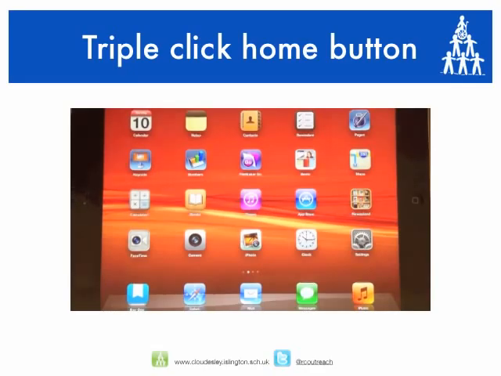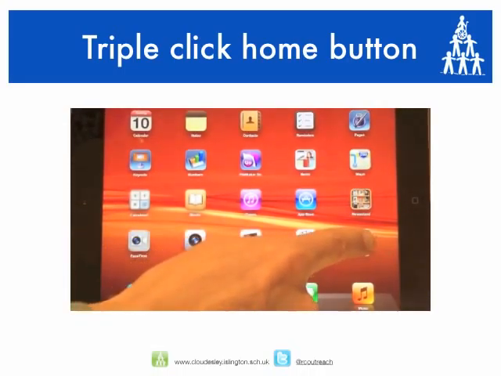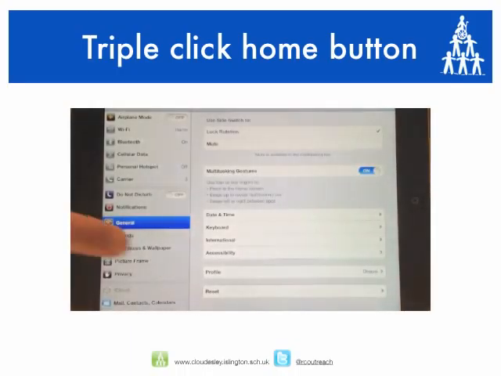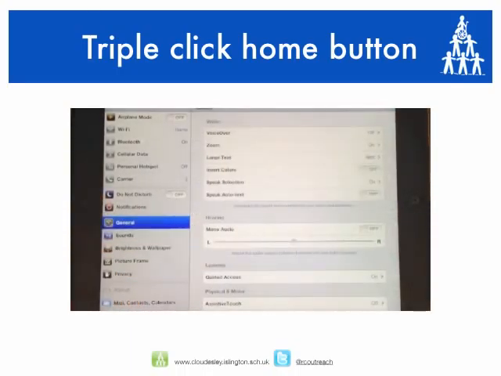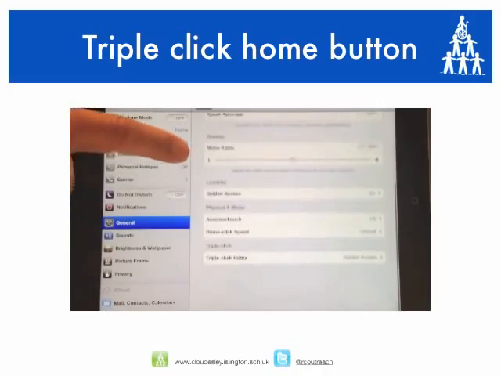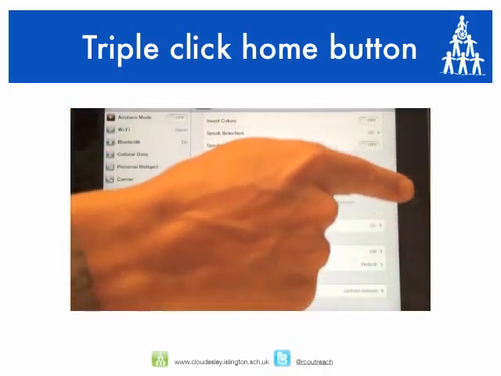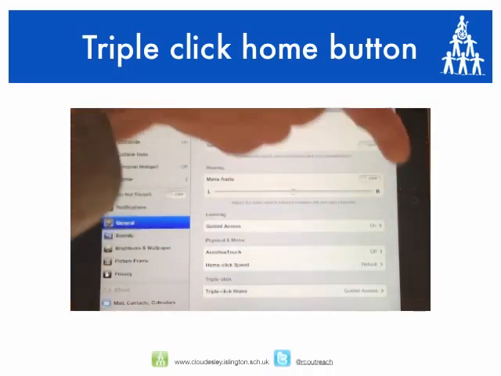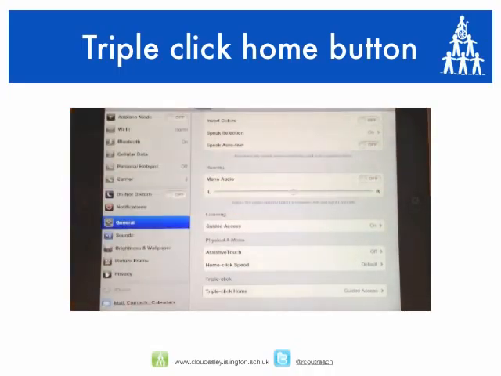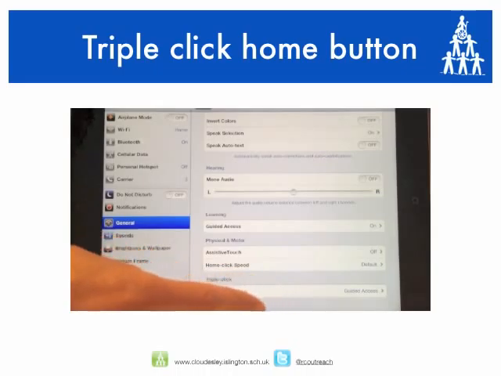Now the next thing that I'm going to show you is not an accessibility setting as such, it's just an easy way to switch them on and off. So we're going to go to settings and we're going to go to accessibility again, and we're looking for triple click home. So what we're doing is we're programming the function of the home button here so that when we click it 3 times it has different purposes.